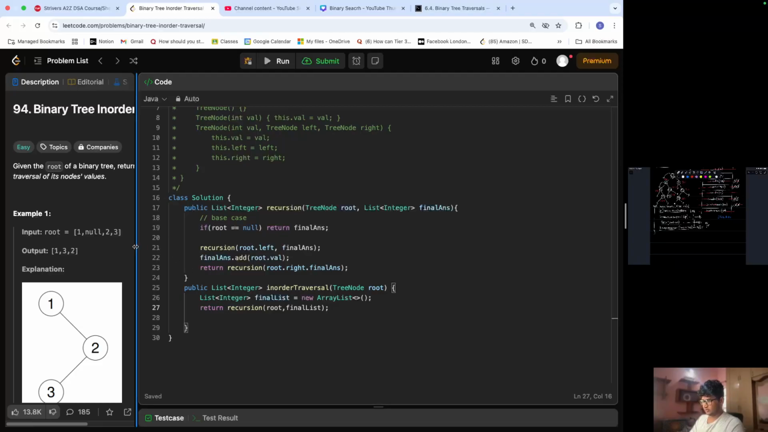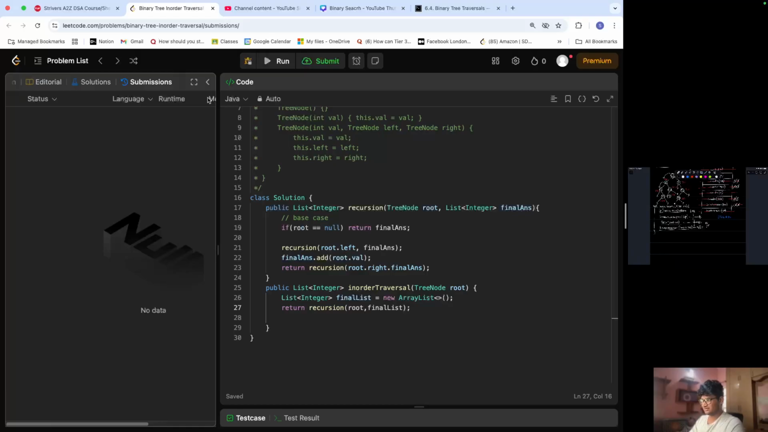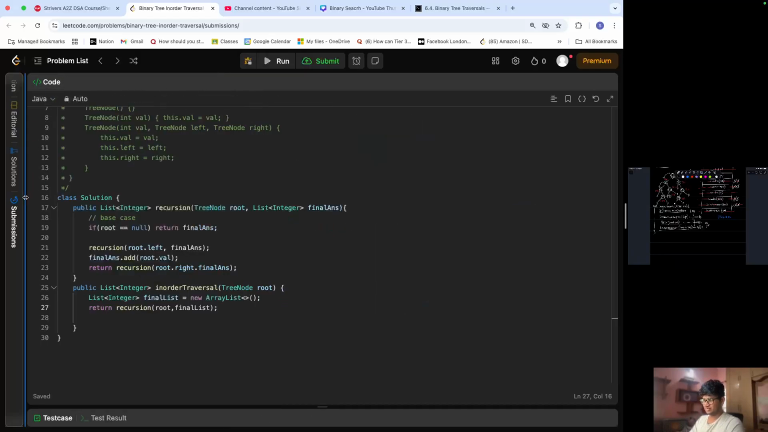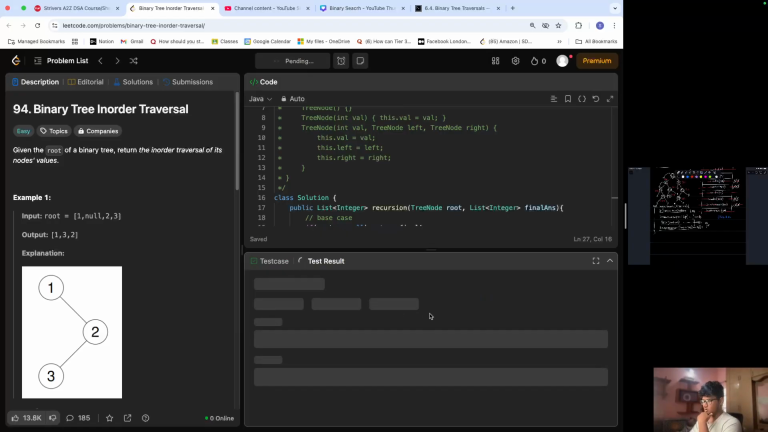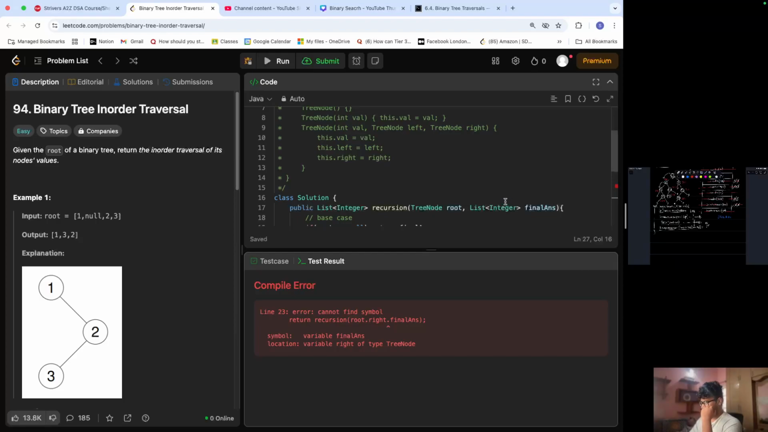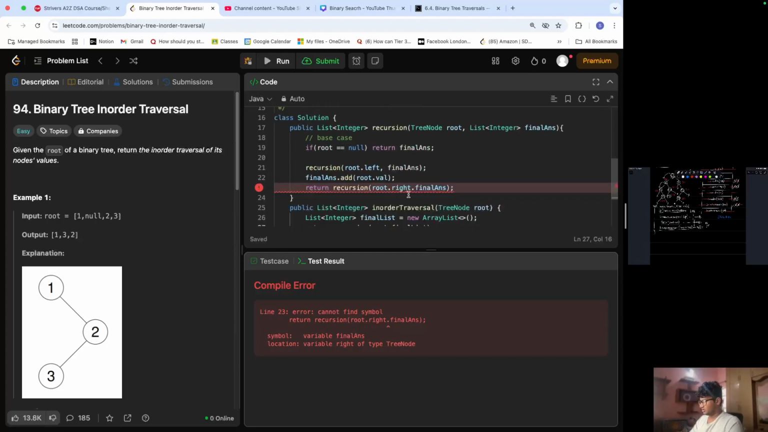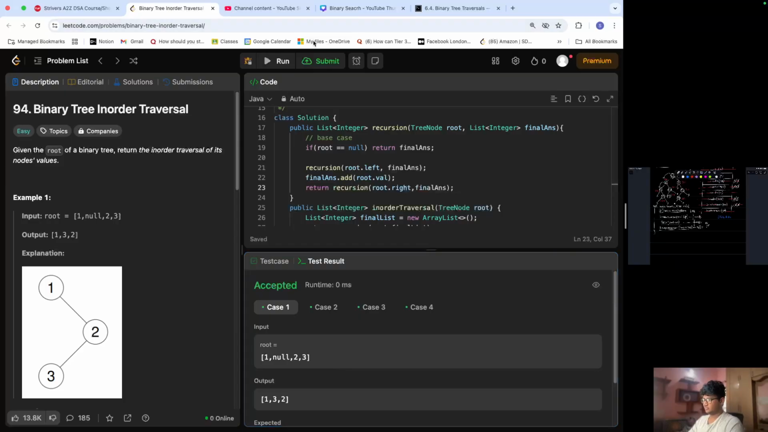I've not submitted this problem actually. This is the first time that I'm doing it, so there might be errors, so we'll try to fix them. Okay. Okay, can I find symbol root dot right? Oh, sorry. Okay, perfect, get accepted. Let's submit it.